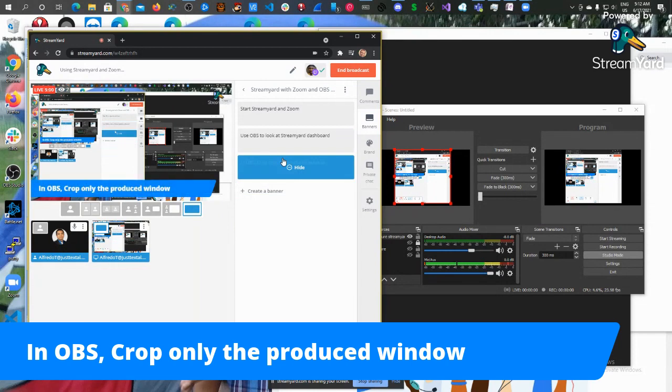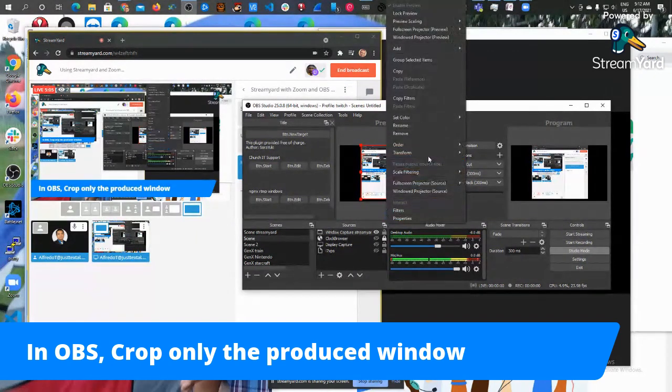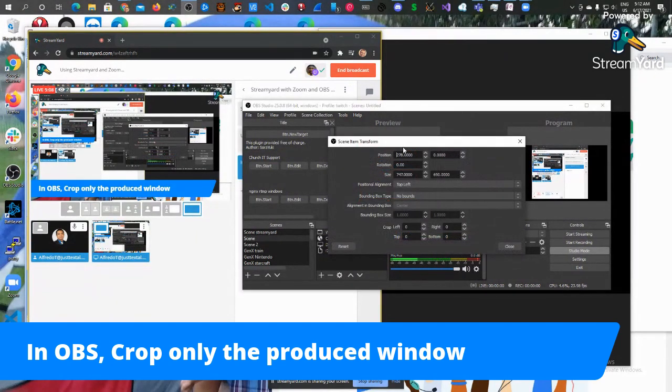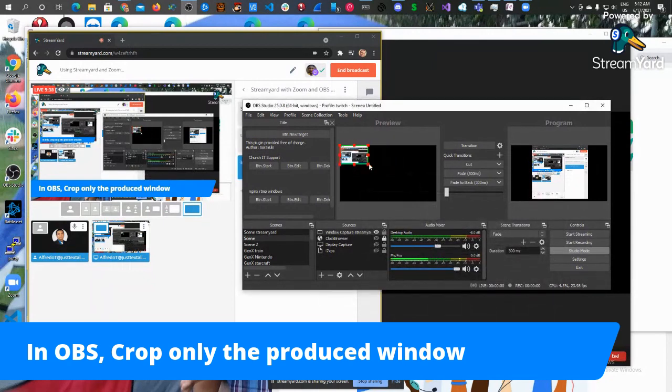So in order to do that, we're actually going back to OBS. And then there's a crop function, I think it's called transform. We should just crop, let's say 250. No, not 250. Bottom 250, 500, and then also crop the right 250, 500. Up, say 100. And there you go. I think that's the produced window.